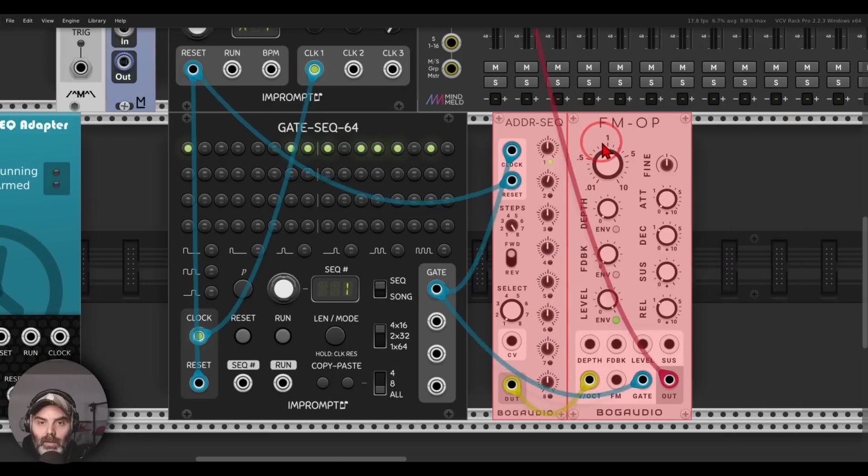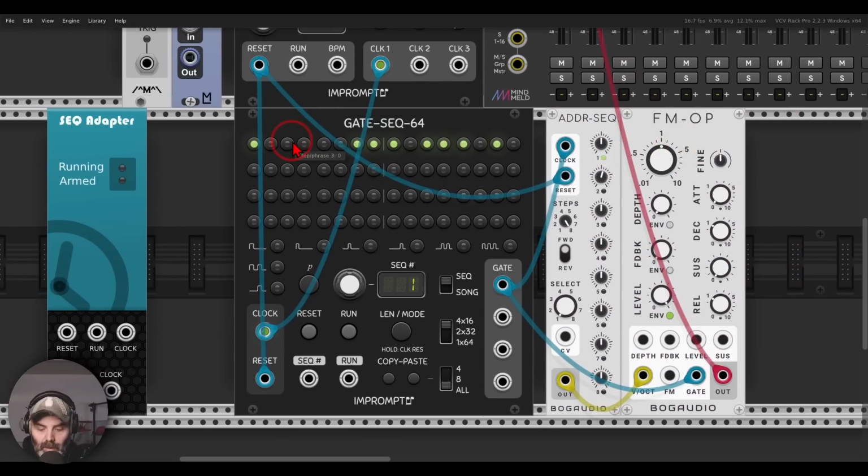Now I have here the first trigger on, which means that the first trigger will move the ADDR sequencer 1 step down, right? And this step has an octave up, just so we can listen to the change. So what will happen when I run the gate sequencer, we should hear the FM operator playing 1 note an octave up and then the rest of the sequence. So let's see if this happens.